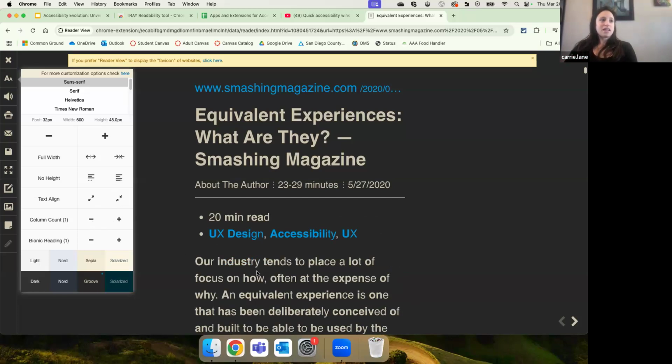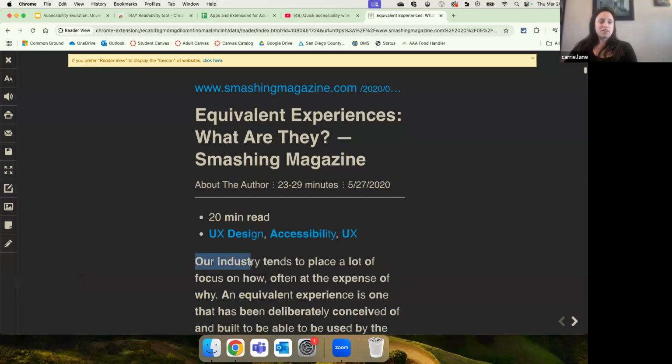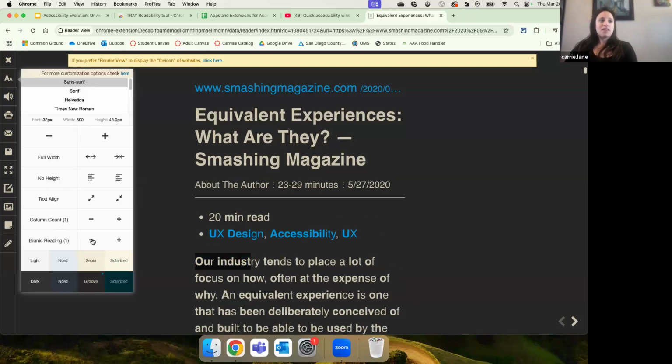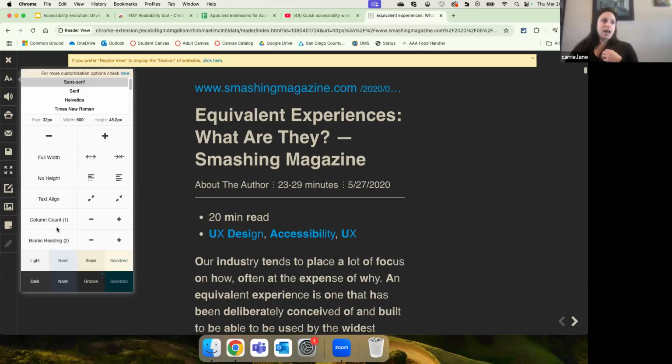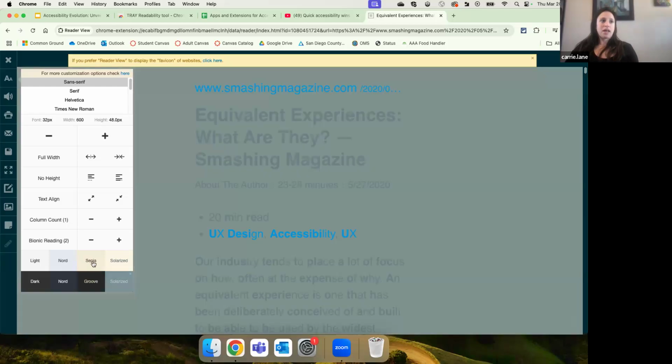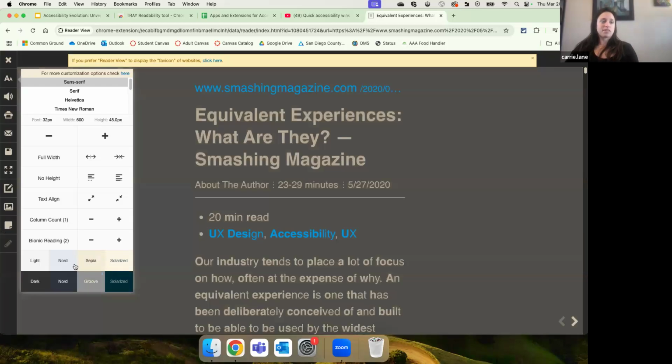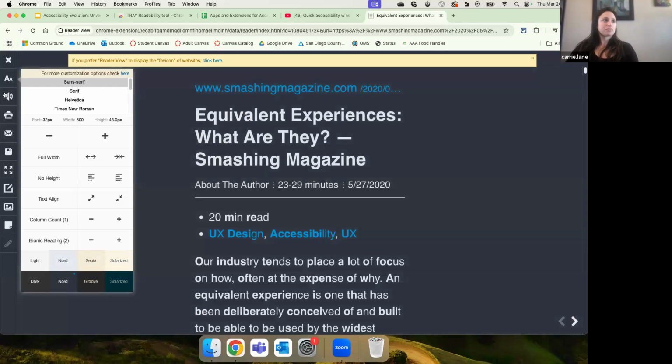And then you'll notice that there are these bold words. It's kind of trying to do that same Beeline Reader thing, but this does it with bolding. And so you can add more bold or less bold. And those are the features for the text. You can also adjust the background, depending on what your student most likes for their contrast.